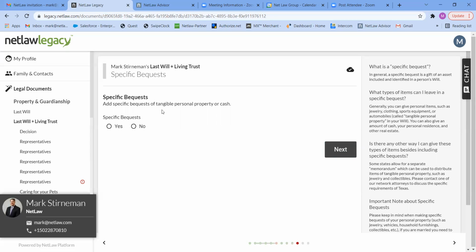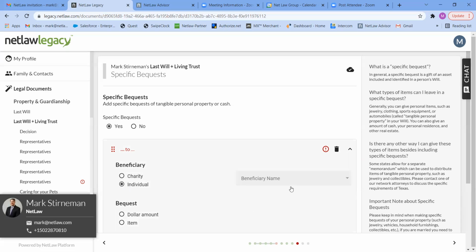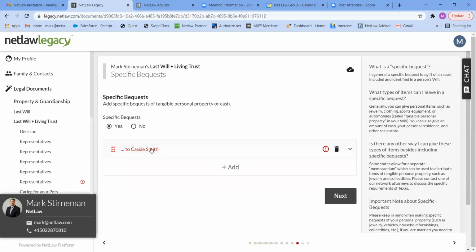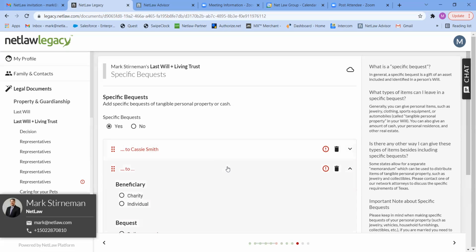Specific bequests. This is where if you want to list all of your assets, all that's important to you, so that you can leave them to certain individuals, you can. If everything's going to go to your spouse and then to your kids, you can click no. But let's say you do. So I'm going to click yes, just to show you. So add. You're going to click beneficiary. Who's going to be the beneficiary? We're going to give it to an individual. And let's say it's Cassie. Oops, sorry about that. We're going to give it to Cassie.